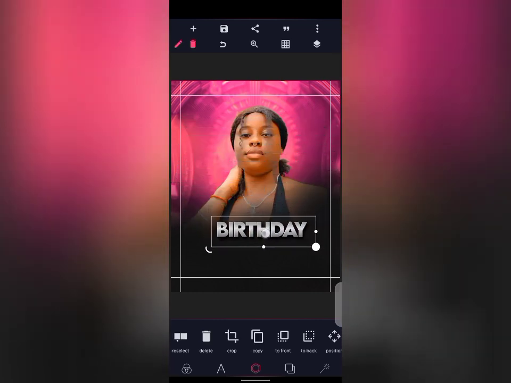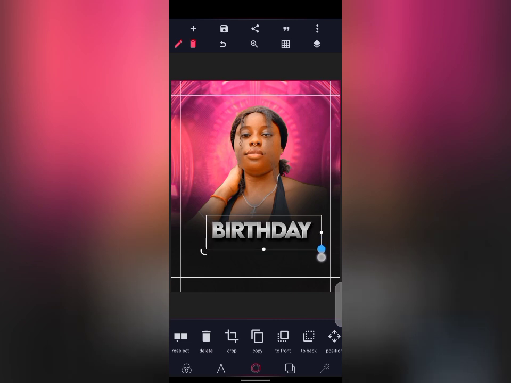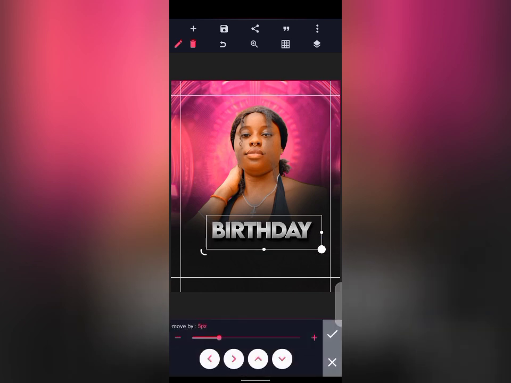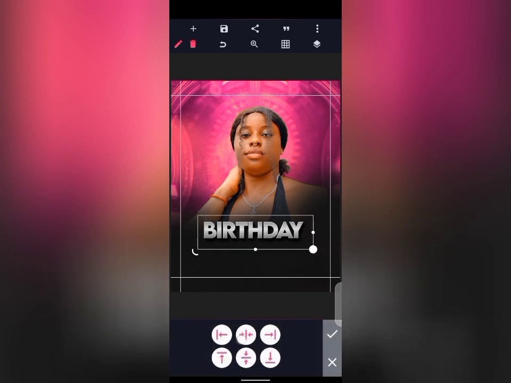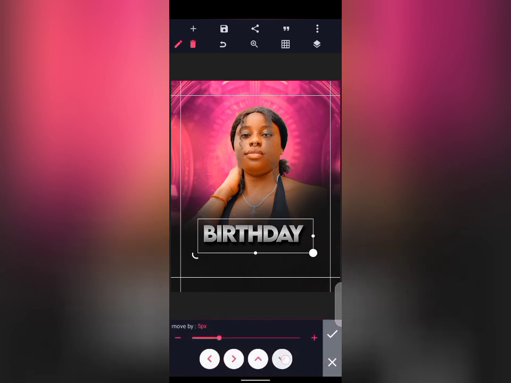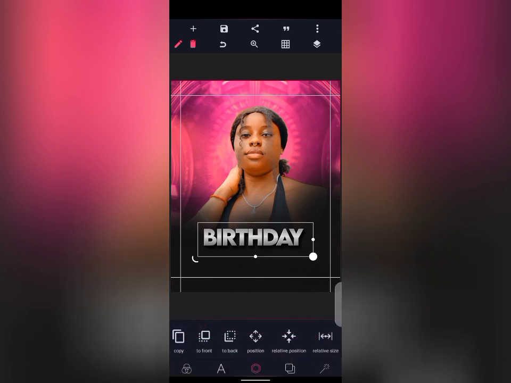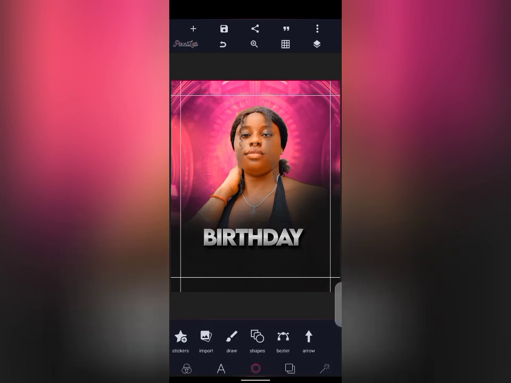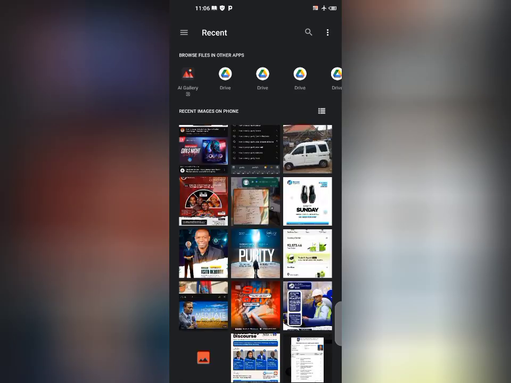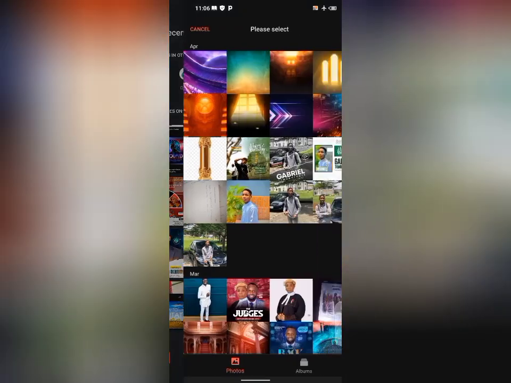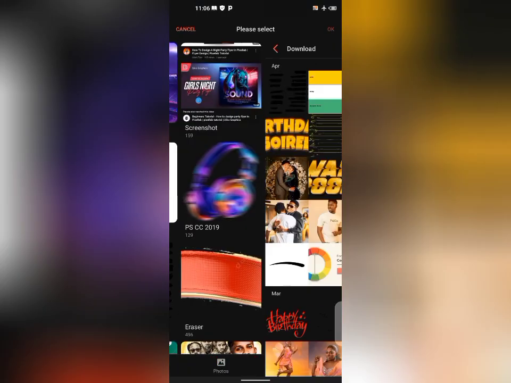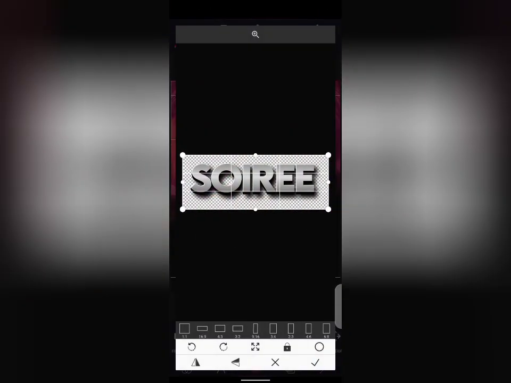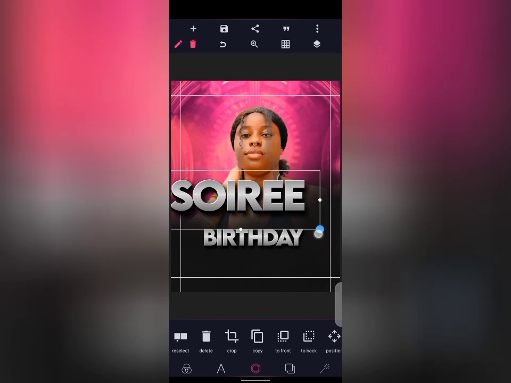So these are the birthday fonts that I have designed already. All I need to do is to centralize it. Are you following me? All I need to do is to centralize it. Then we'll lock it. Then the second one is to import the other text again. So it's a gradual process.